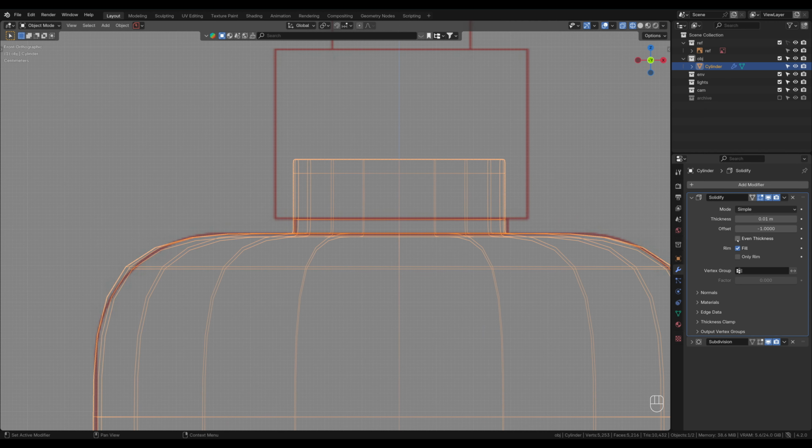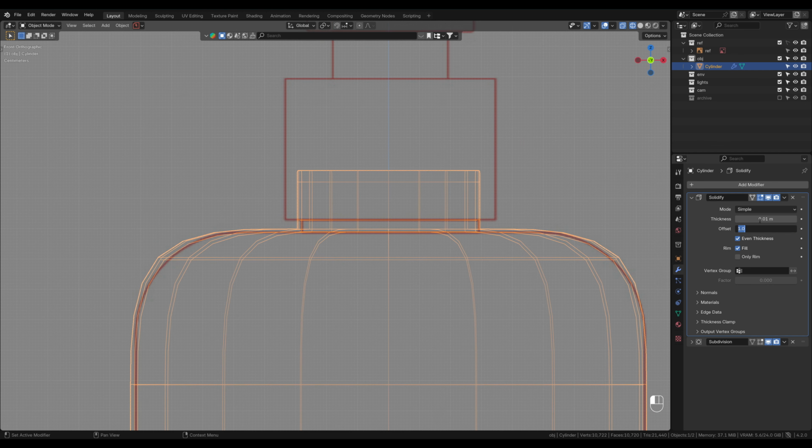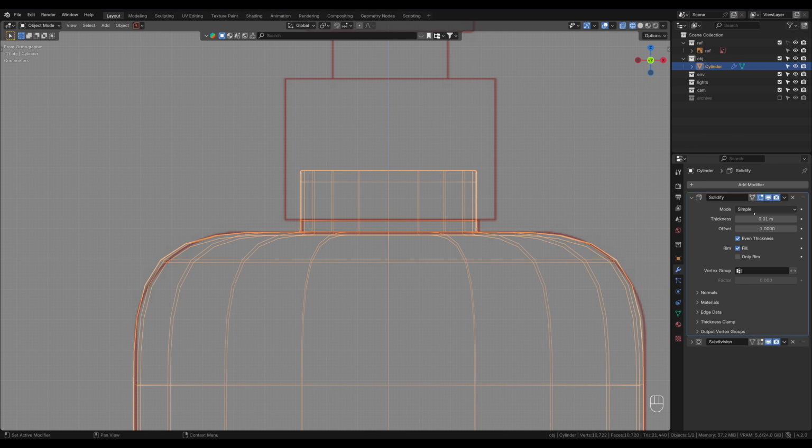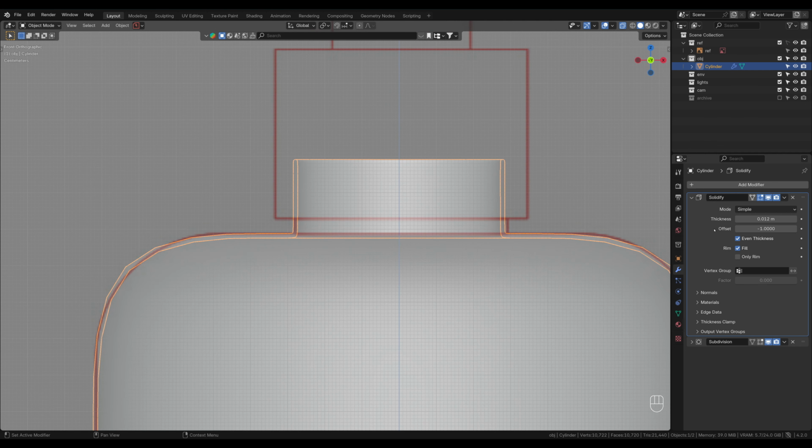And then I want an even thickness here, and I just want to make sure that we are doing it on the inside, so -1. And I'll just hold shift and increase this a little bit. Now the easiest way to do this is look at going to solid view and then Alt Z, which is this one, which turns on your X-ray.